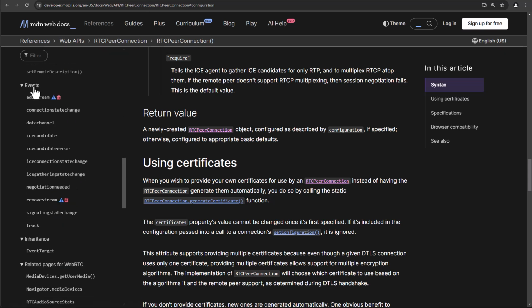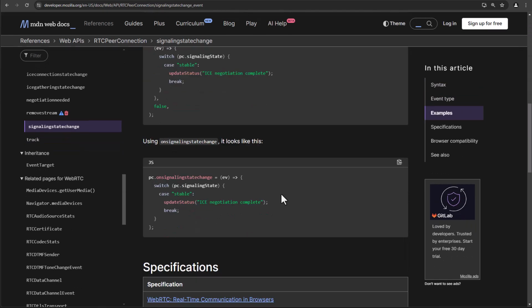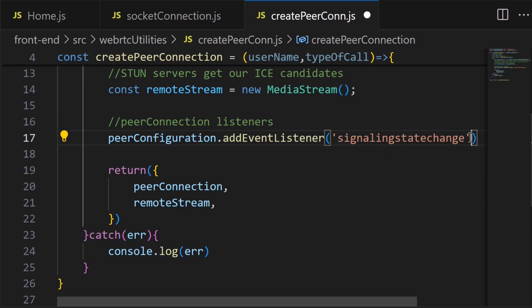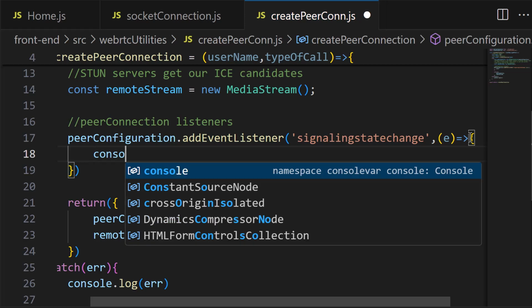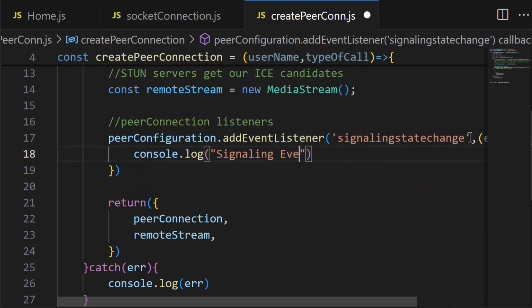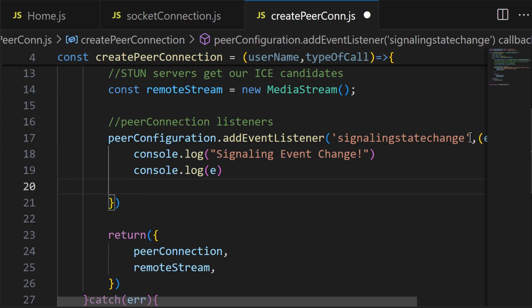Under events here, we've got signaling state change. This is really useful. It will notify that a signaling change or signaling state has changed. You can see what the options are and all of that stuff here. This is really, really useful for troubleshooting. So we'll drop in there the event and we'll put in here console.log "signaling event change!" because we're really excited. Let's console.log the event just so we can see it.